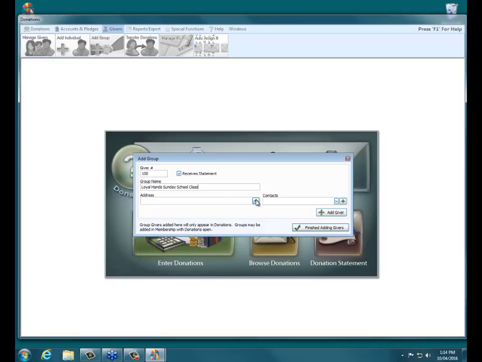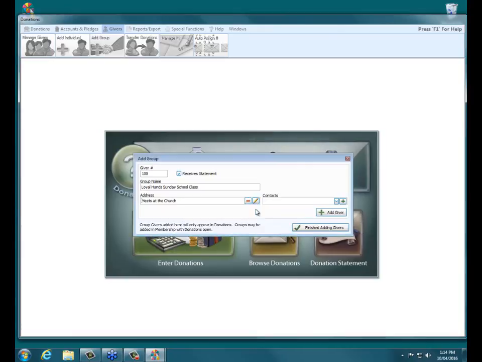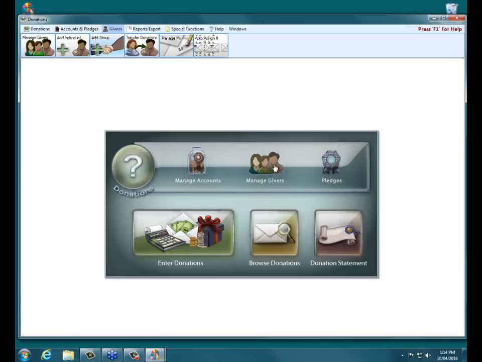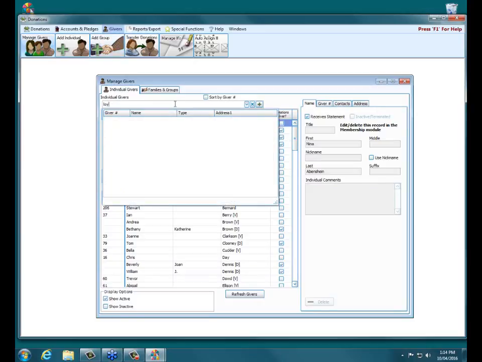You can put in an address. The example from our book just has them putting in an address of meets at the church. And then you also have contact information. This might be a good place to put in maybe the leader of that Sunday school class. You can put their information in there. Okay, then once you're done, you just hit add giver and then finished. And then this group will now be listed in manage givers.